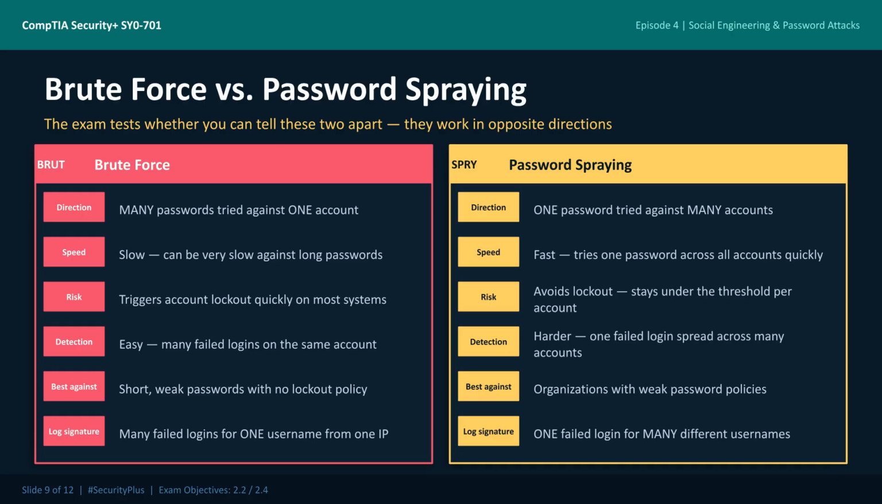This is the most tested distinction in this chapter. Brute force tries many passwords against one account. Fast detection triggers lockout quickly. Password spraying tries one password against many accounts. Slow per account, stays under lockout threshold, harder to detect.